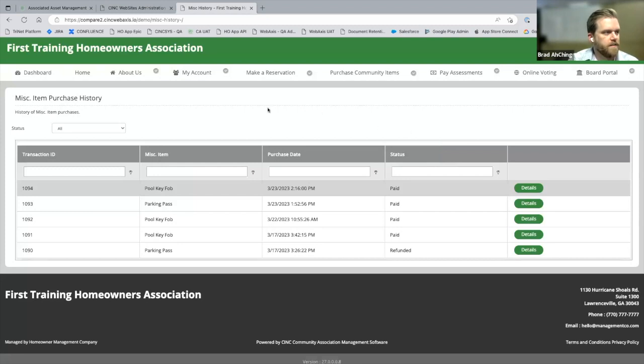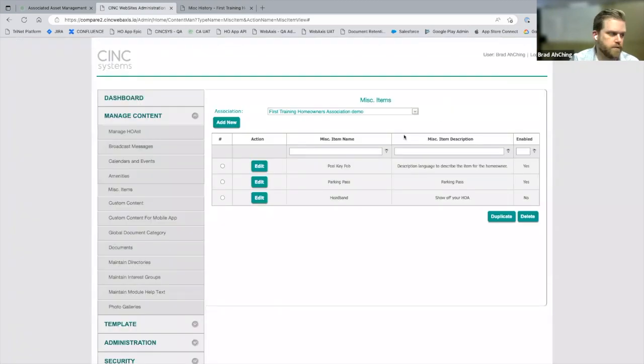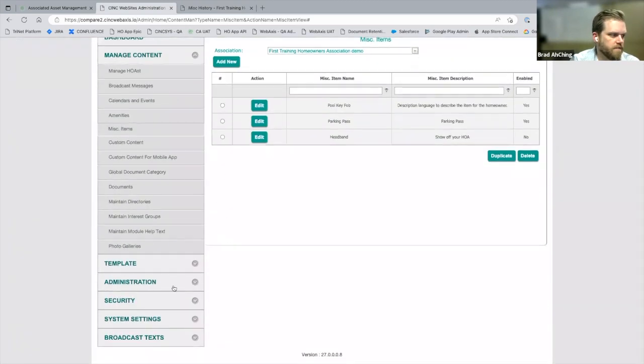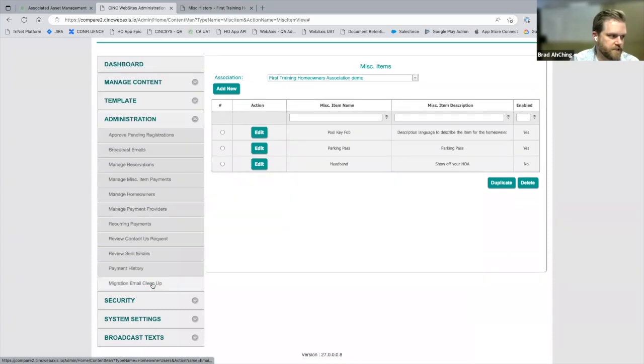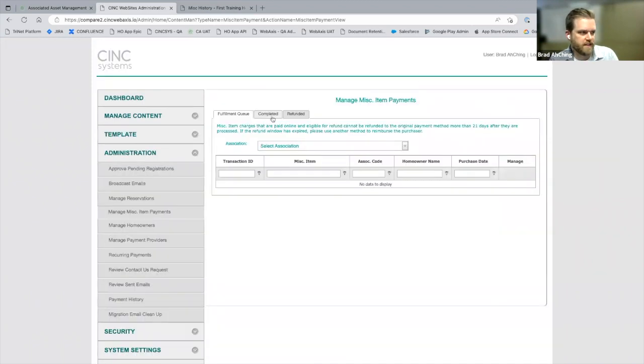All right. So from the management company side, now I want to go in and look at the history of those miscellaneous item purchases. So under the management side, I'm going to click under administration and click manage miscellaneous item payments. When I click that, I'm just going to select which item I need to look at details for. This particular item was sent to the fulfillment queue.